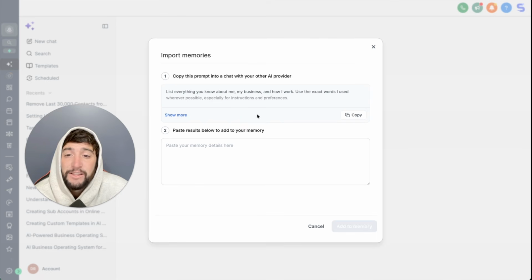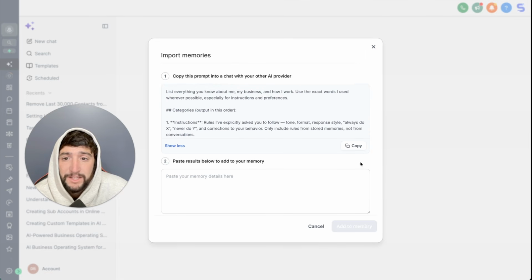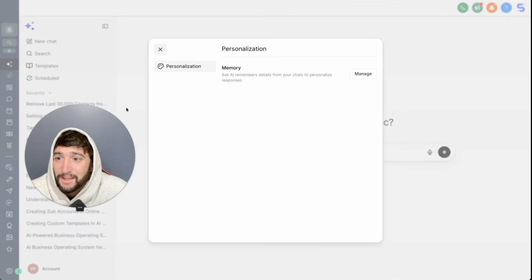So it says list everything you know about me, my business, how I work, use the exact words I used wherever possible, especially for instructions and preferences, and basically gives you all the instructions right here. All you have to do is copy that, and it says copy this prompt into a chat with your AI provider, and then you paste the results below to add to your memory so that it knows absolutely everything. So we could do this with ChatGPT or Claude. If you guys talk to Claude and ChatGPT all the time and you want them to know all of your memory, boom, copy, paste, you're done. Very, very cool, and definitely something that you might as well do, or you can do with your clients. And that, my friends, is the memory section.